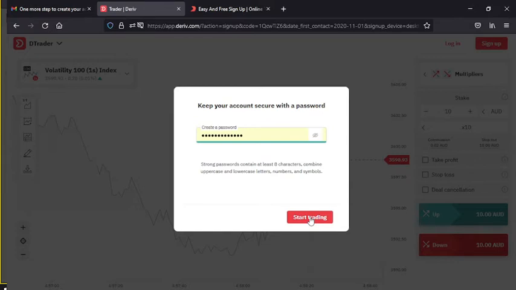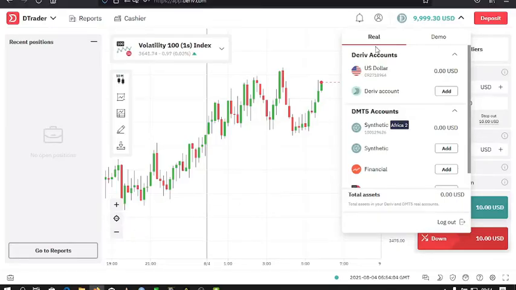This is the trader account. Then you can create the financial account and synthetic accounts by just clicking on the drop down up here. You can see I'm being asked. After you're done with keying in your details, you can create a Deriv account.